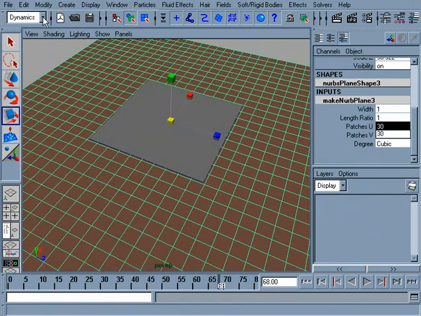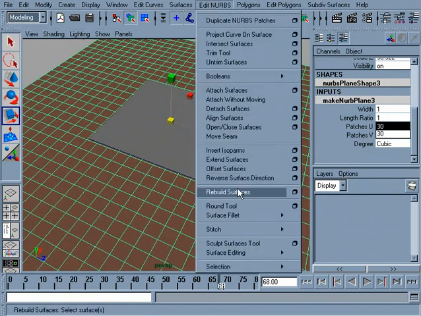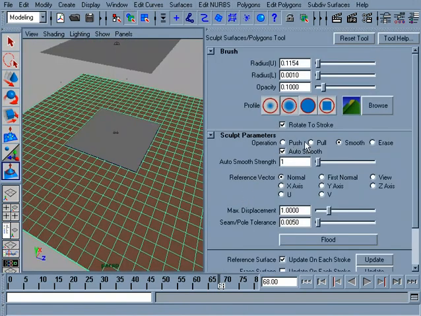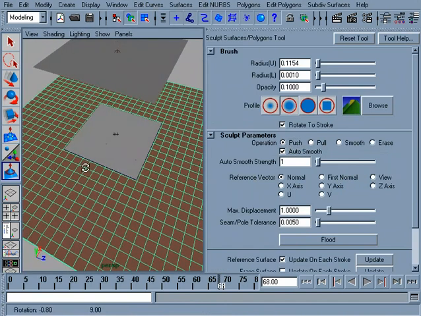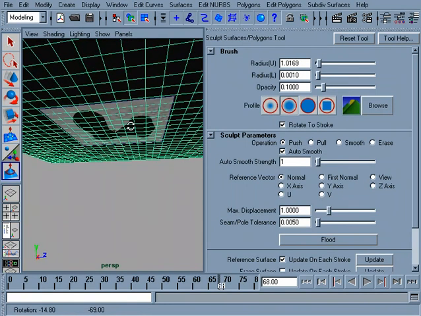So what I can do is go back to the modeling menu and let's take a look at the NURBS sculpting tool. Sculpt surfaces. Go to the options. And let's start off by telling this to push down on the surface. Okay, I'm going to hold down the B key, B for brush, to go ahead and adjust the brush size. And now I can just push down on this.